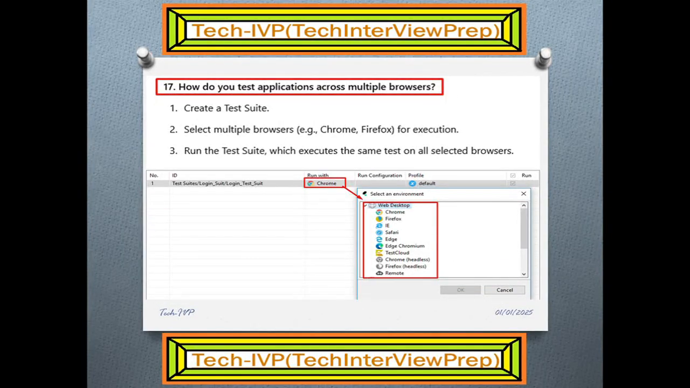Next question, how do you test application across multiple browsers? Guys, this question is related to parallel test execution. So in this case you have to use your test suite collection. In the test suite collection you have to run your test suite, and using the different browsers you can choose any browser. It might be Chrome, Firefox, Edge, Safari. Just see in the below image, I have highlighted the number of browsers. If you want to run something in the remote directly, it has that facility.